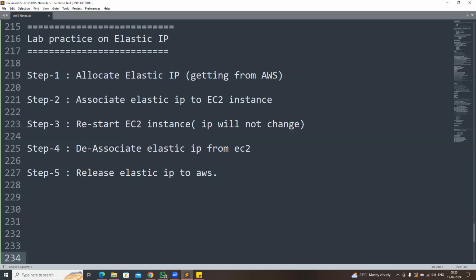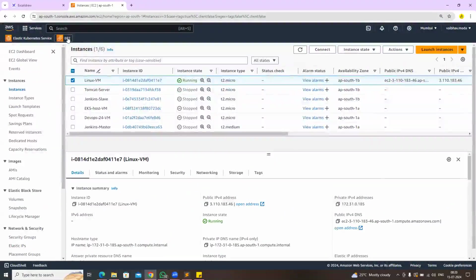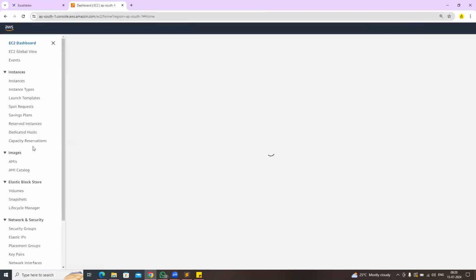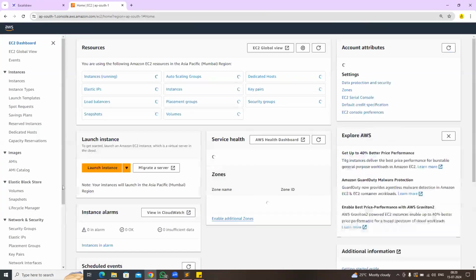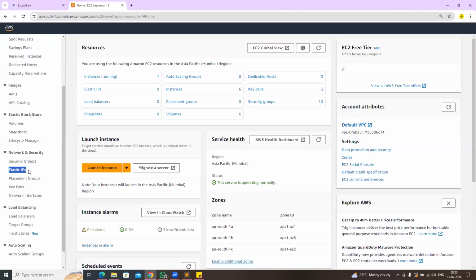And remember one point, elastic IPs are not free. Elastic IP is commercial. I will show you how to create the elastic IP, how to attach the elastic IP to our machine. So if you go to EC2 service, guys, then in the EC2 service, under networking concept, there is an option called elastic IPs.